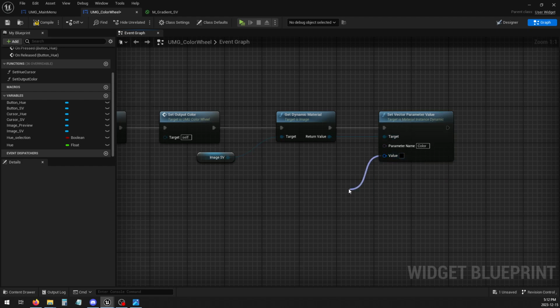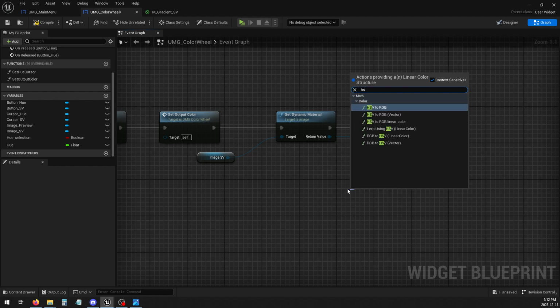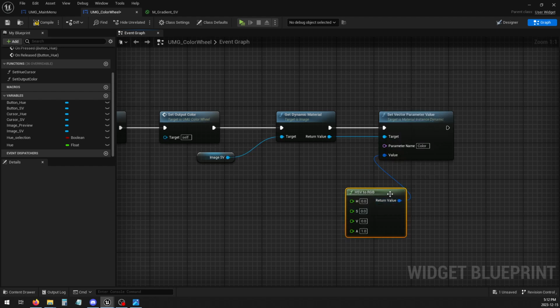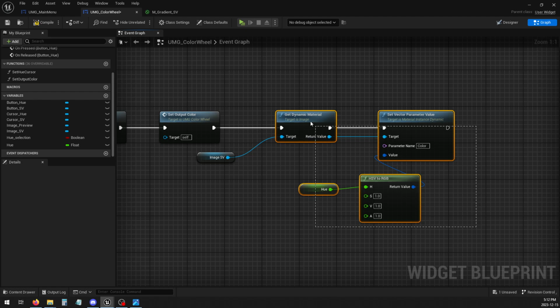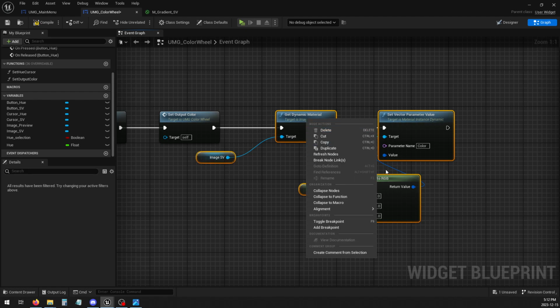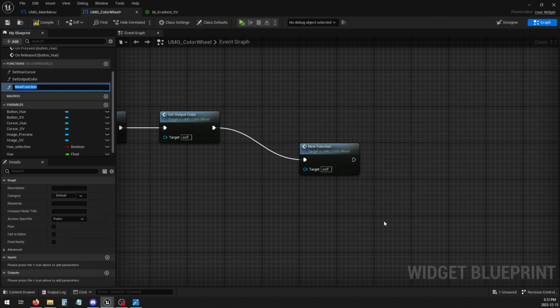Now for the value, we will make another HSV to RGB. We'll leave everything to 1 except for the hue, which will be our hue float variable. And we'll also collapse that as a function, because we'll be using it in different places. We'll call it set image hue, I guess.